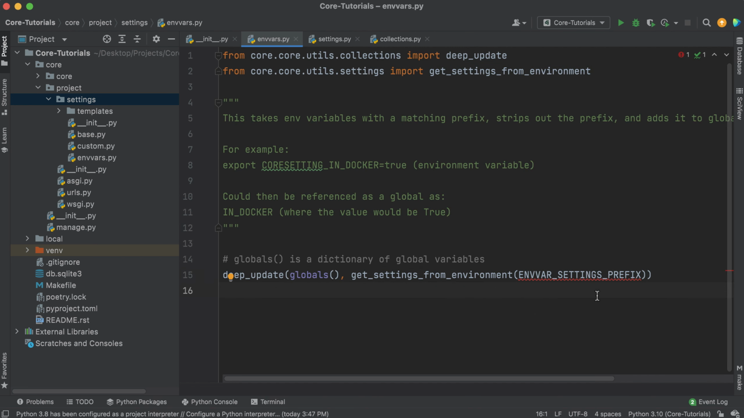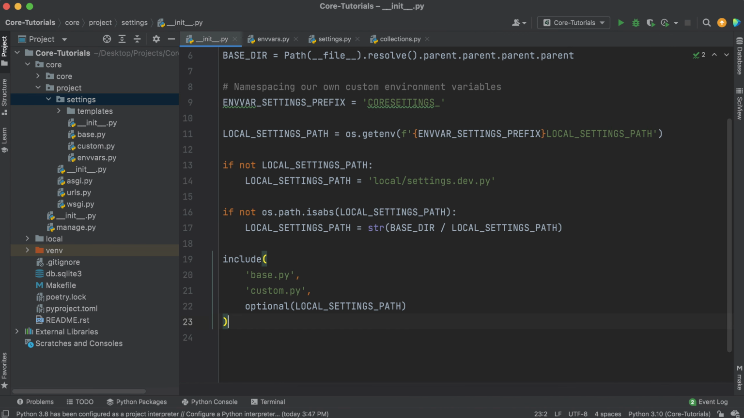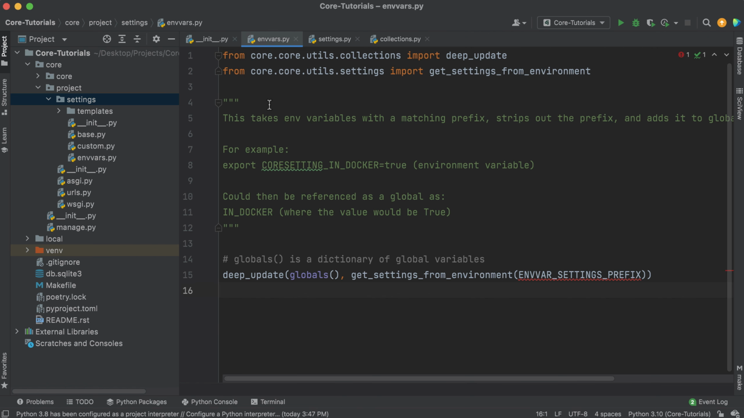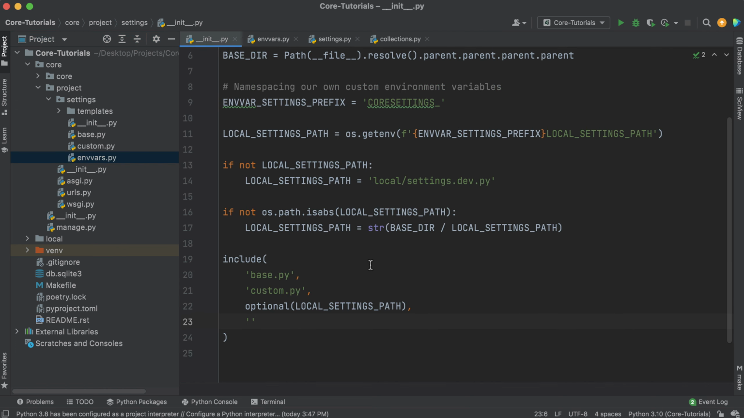Now, this is another interesting thing. Let me actually update this real quick. Right after this local settings path, we want to include this file right here, which is our environment variable settings, envvars.py.